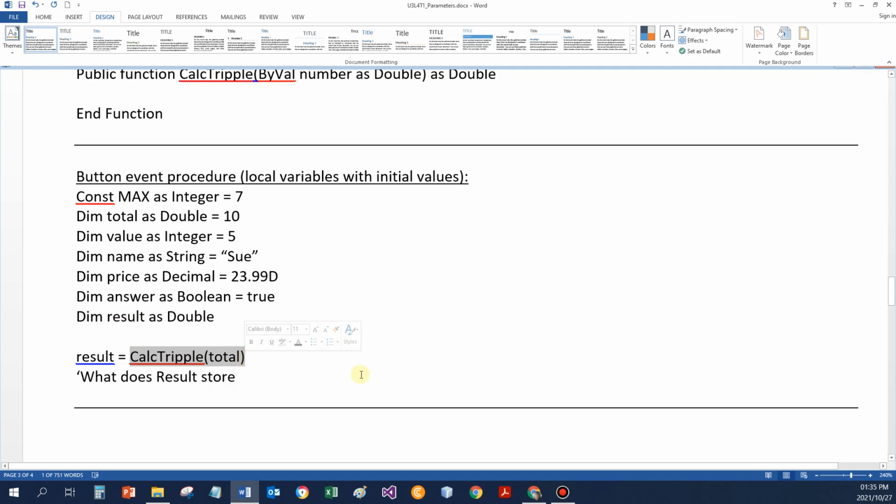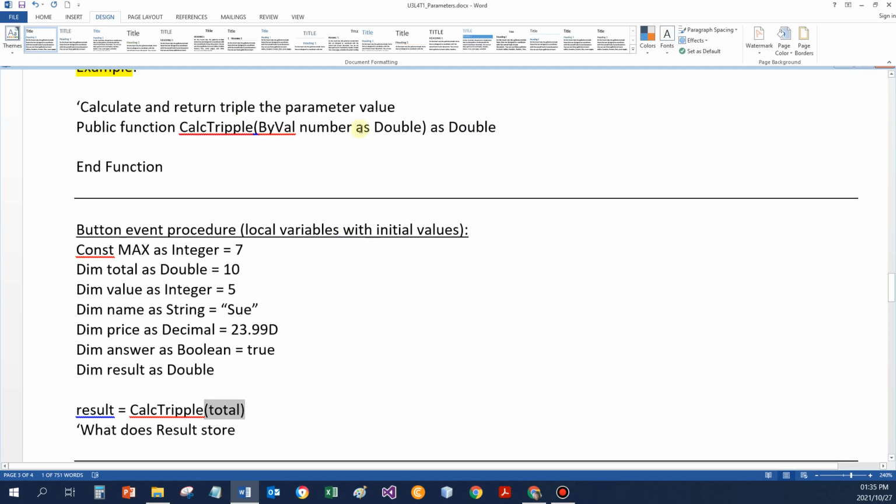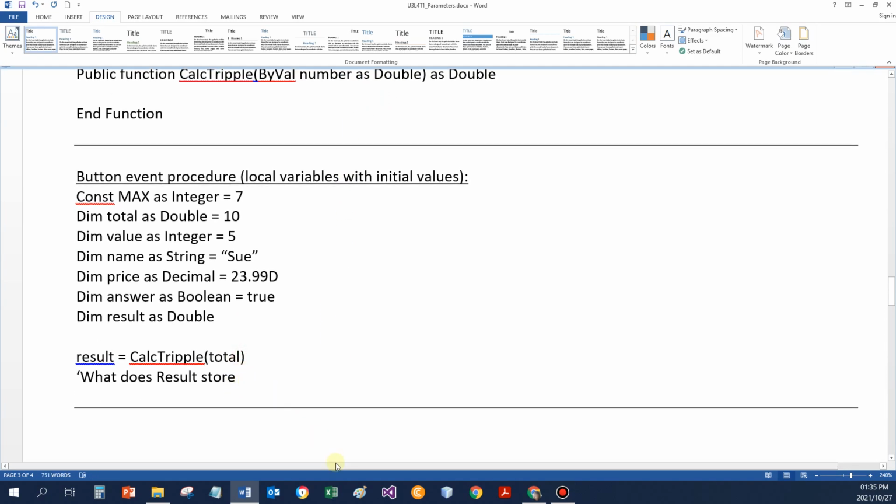Can I call CalcTriple first of all with just a double variable? Yes, that is fine. The function takes one double. Can I send a constant to it? That would again be perfectly fine. Max is an integer, but I can store an integer in a double. That's perfectly fine. But if I call the function with name, it's not accessible. It's wrong. I can't save a string in a double.